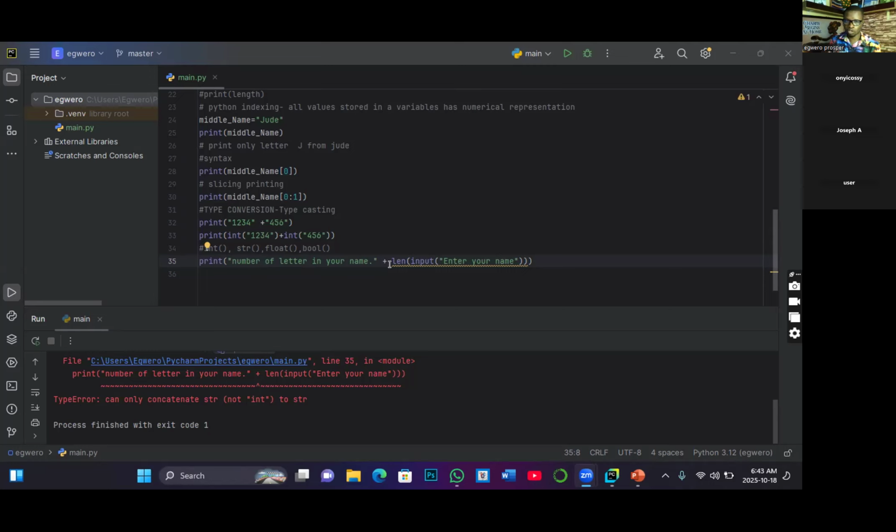Now, if you look at this code, the number of letters in your name. So the len function is to count. After you type your name, just like I did the other time, Prosper, what is going to output will be a number. So it is that output that is generating the error. Once you type your name, it will count it and tell you that your name has 5 characters. So that output is a number data type.